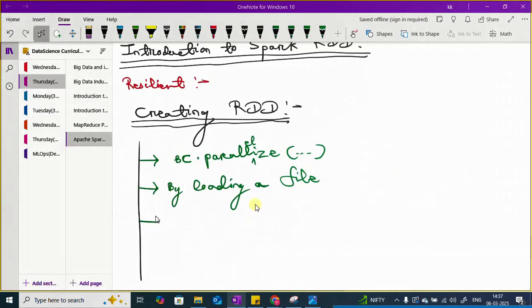For example, I have an existing RDD. Think about the first one. I have created an RDD here. From this RDD, I can create another RDD, or from an empty RDD also I can create another RDD. So from an empty RDD, I am creating the RDD.